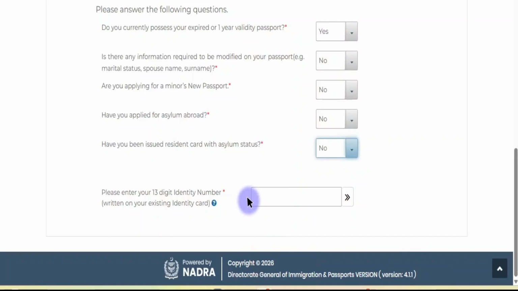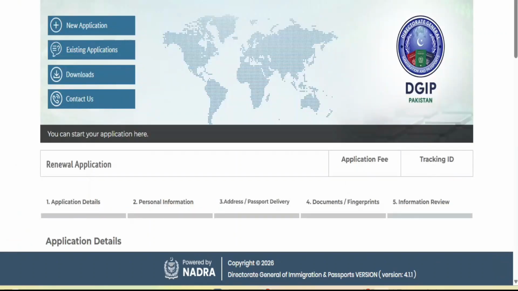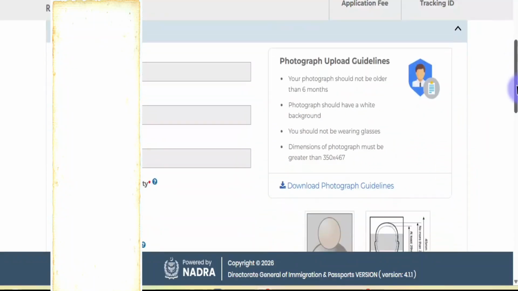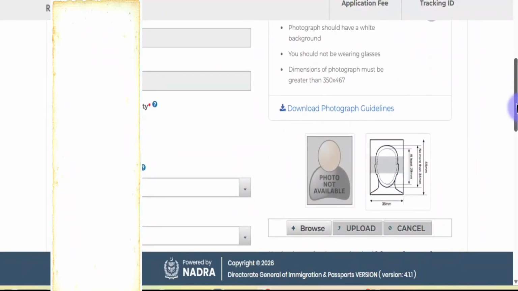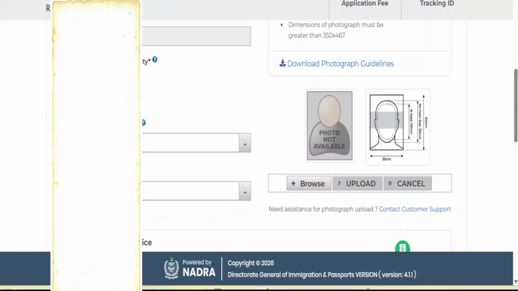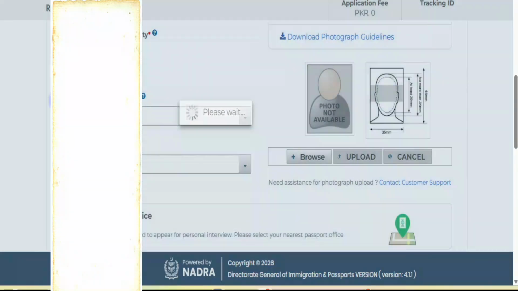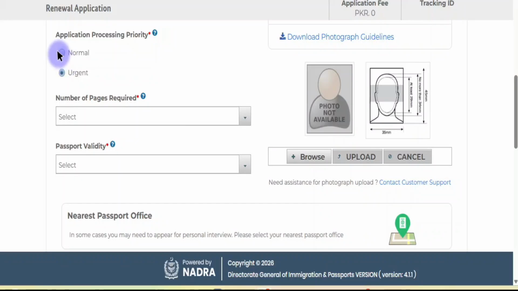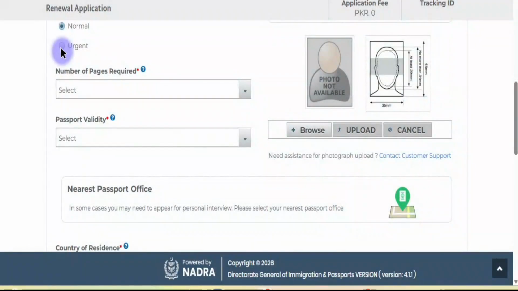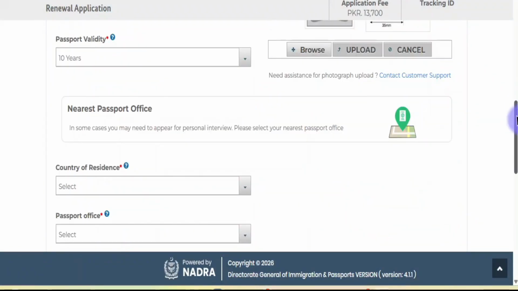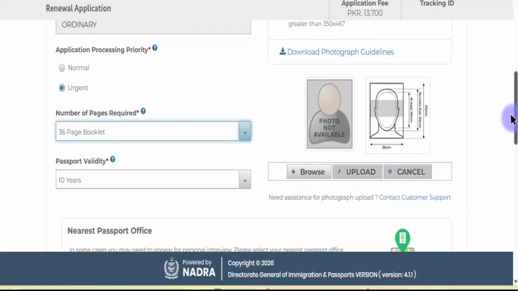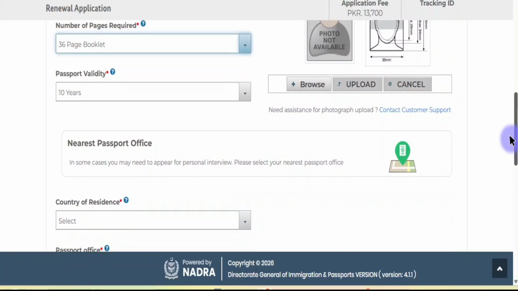Please enter the 13 digits of your identity number. You should have your Pakistani ID card. After giving the information, you need to put in the details they are asking. Application processing priority: urgent or normal. I think they're going to charge extra if you want urgent, a little bit extra fees. I chose normal. They're asking for pages, and I want 10 years.